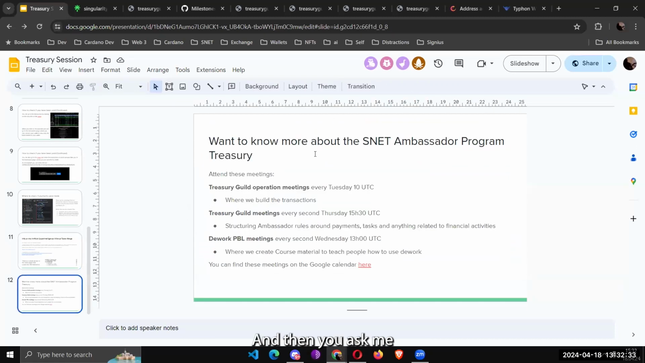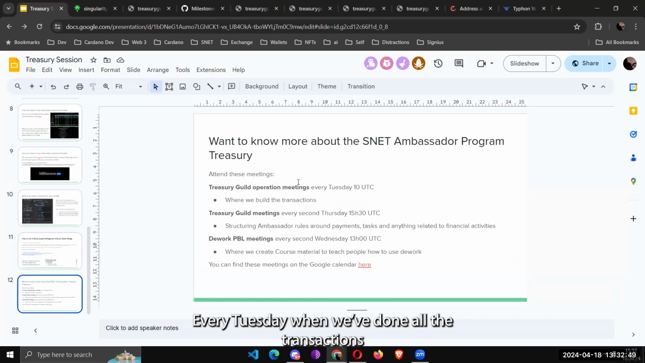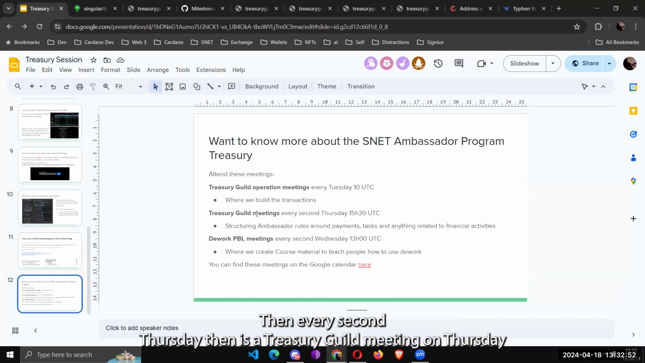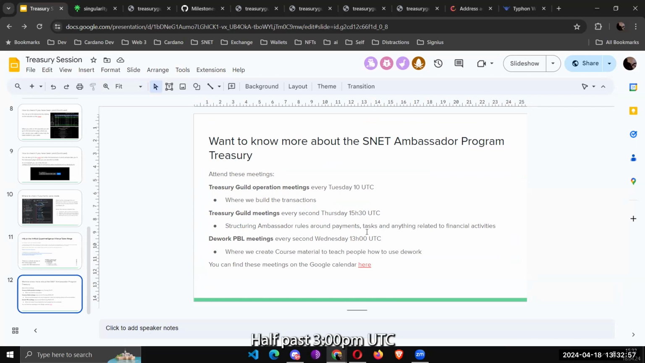And then lastly, if you want to know anything more about the SNet Ambassador Program Treasury, you can attend these meetings. We have that Tuesday meeting, the operations meeting every Tuesday where we bundle the transactions. Then every second Thursday, there's a Treasury Guild meeting at 3:30 p.m. UTC, where they talk about budgets and rules, anything financial activities. If you're interested in that, then you should go to that.